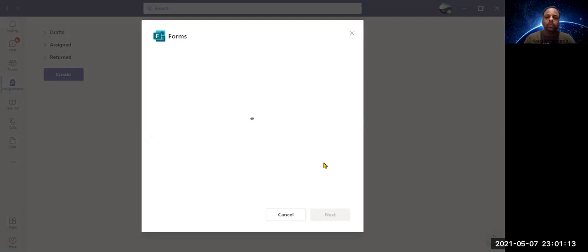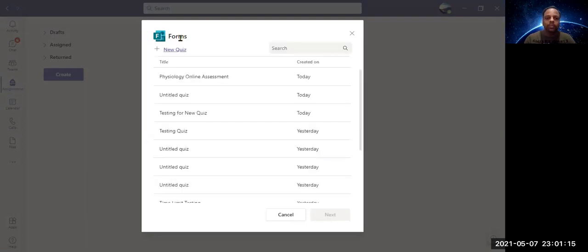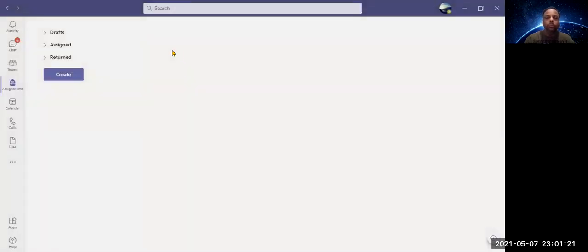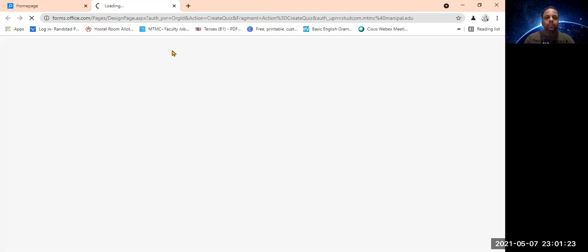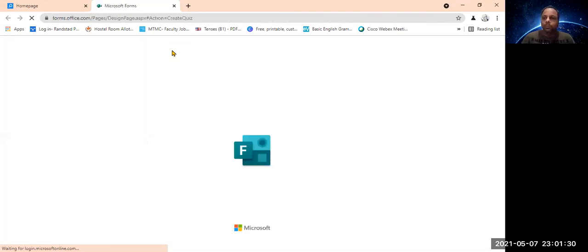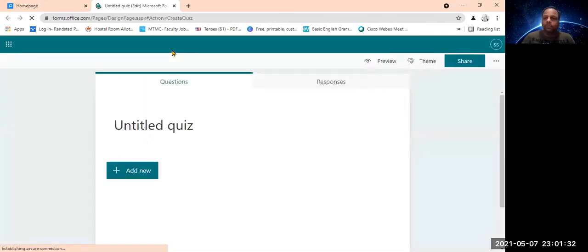The moment you click on the next tab, you will get forms like this and you have to focus on the new quiz. So you will go ahead and click on new quiz, right? The moment you click the new quiz, it takes you to the browser of Microsoft Forms. As you can see here, this is the Microsoft Form, which is open through the browser.